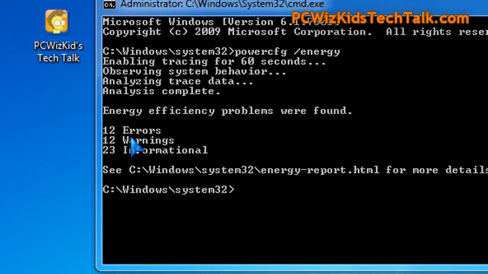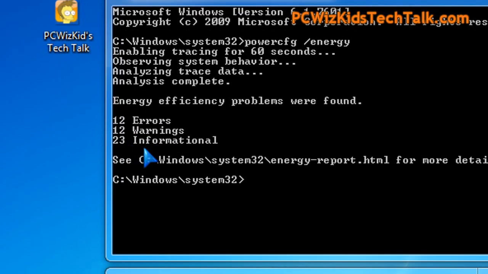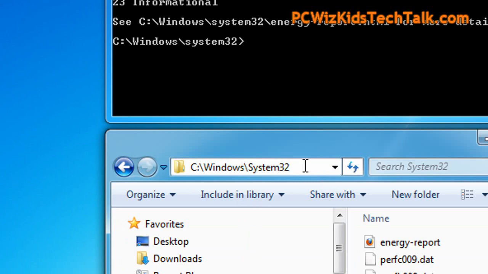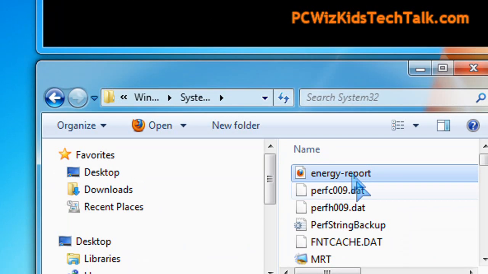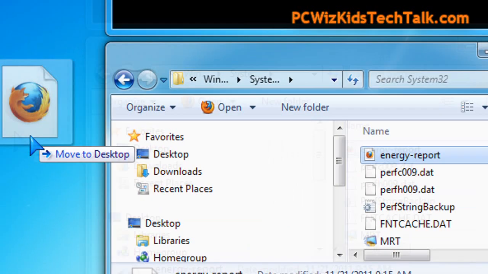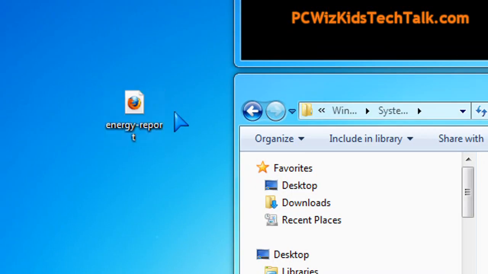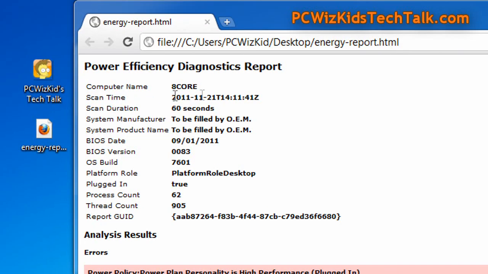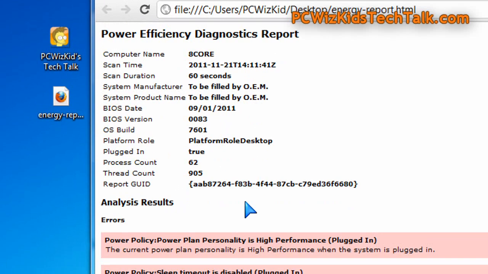Now, this report is not just what you see here on the screen. It actually saves a file, energy-report.html, in this Windows System32 folder. Drag that HTML file that it created, that report, onto your desktop, and then open it up with your browser. Now you'll be able to see this report and actually go through what it found.